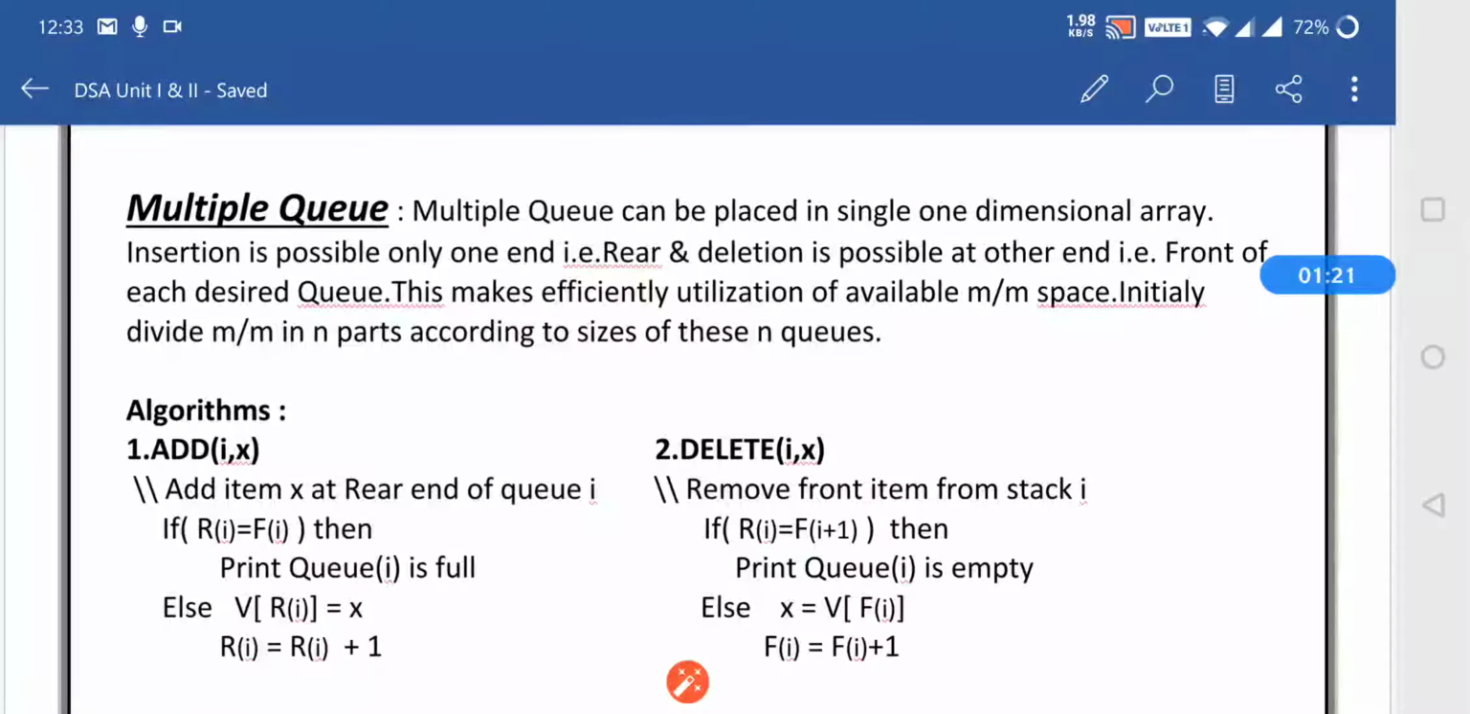Now why is this used? Because of this, utilization of memory space is done in a very efficient way, because we are placing a number of queues in a single dimensional array. So whatever memory space we have, the proper arrangement and utilization of a number of queues has been done, and that's why multiple queue is very efficient.